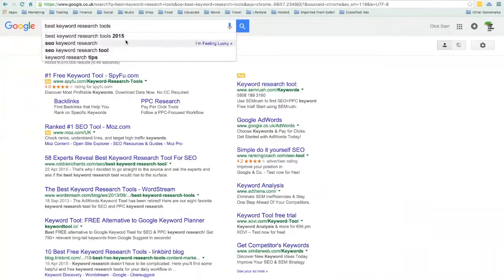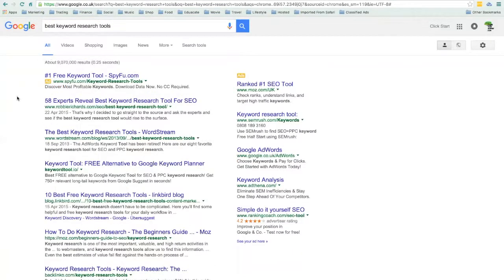What we're looking for here, this figure, is about 10 to 20,000. Even if you've got lower than that, that is brilliant. That means that there's not many sites out there with the keyword that you've chosen to blog about or write content about.